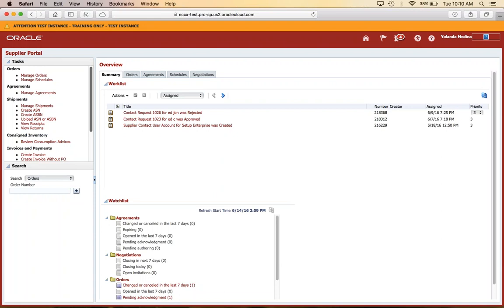The functions are all there. Sometimes the speed is just a little bit less, but I have not come across any issues where anything did not work based on the internet browser that I was using. So we'll go ahead and just jump right in.